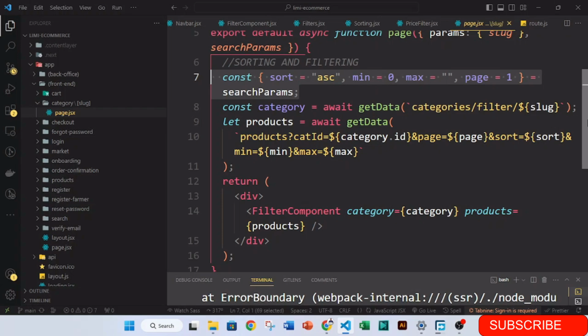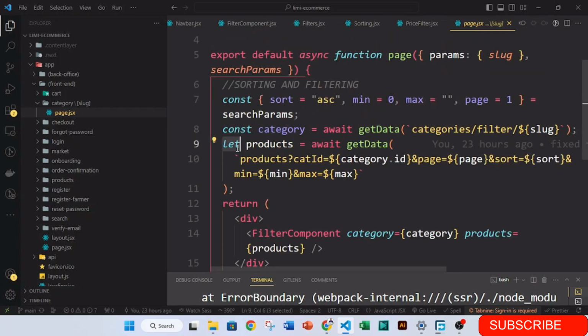Then we go ahead and get the category by this slug, the category to this slug. So now we have the category back. Now we go ahead and get the products. Actually, you could even make this one a const.